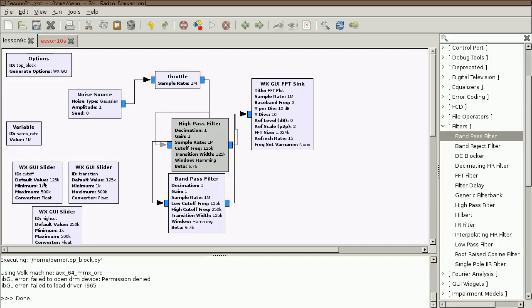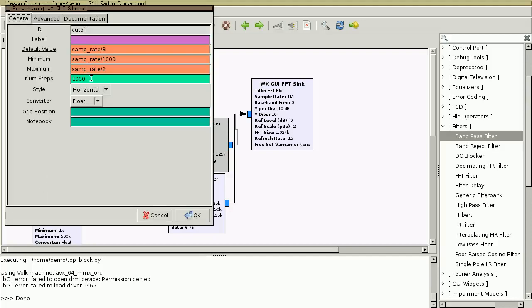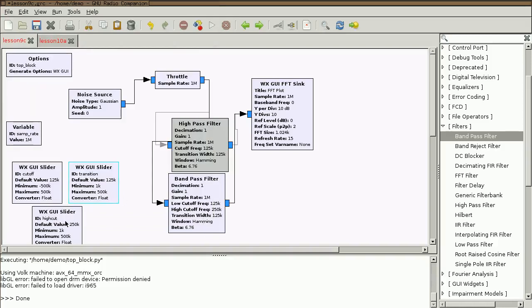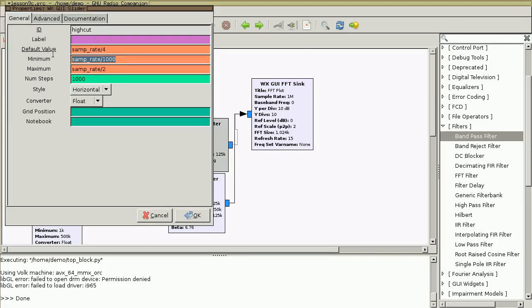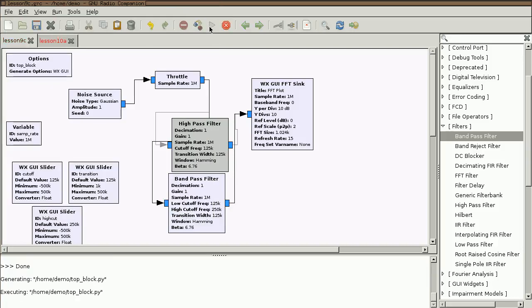I can go in to my sliders and I could set my cutoff here. I could set the minimum, instead of being very close to 0, let's set the minimum to negative sample rate over 2. And let's set the high cut also to have a minimum of negative samp_rate over 2. Now let's take a look at what that looks like.